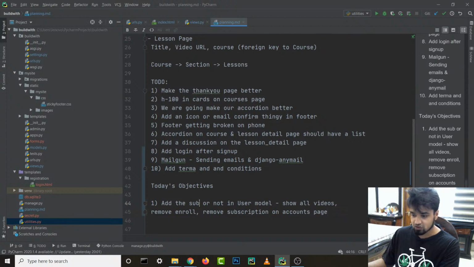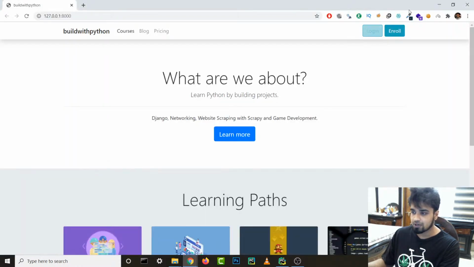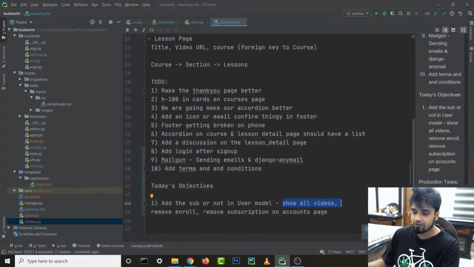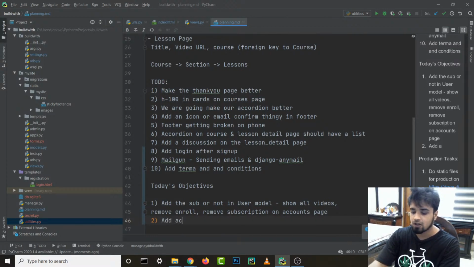Yeah, so whether a user has subscribed or not in the user model, and if the user has subscribed, then we have to show all the videos, remove this enroll button at the top. And we can also remove subscription on accounts page, but we haven't built that yet, so we'll be building that. And we'll also need to obviously build the account page, so I'm also gonna add that. So we'll just see whether we are able to do these two things today or not. If we are able to do, then it's good, then we can move on to other things.